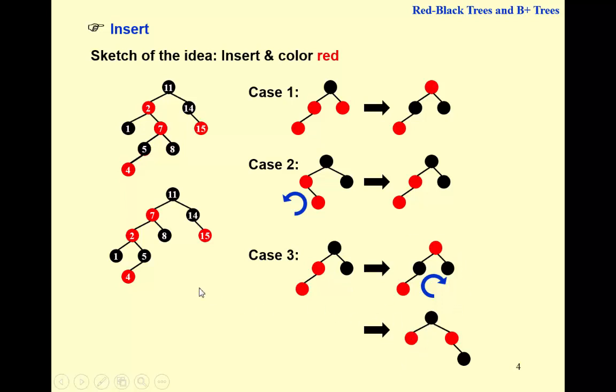Apply this solution to this specific example. What do we do? First, swap colors. Make 11 a red node, 7 a black node, and then rotate 11 down to be the right child of 7 and make 7 the new root. So that is the result.